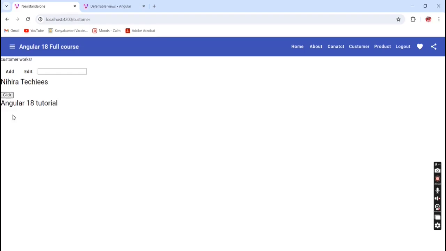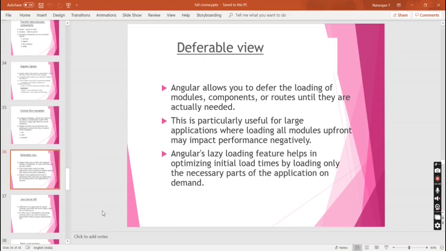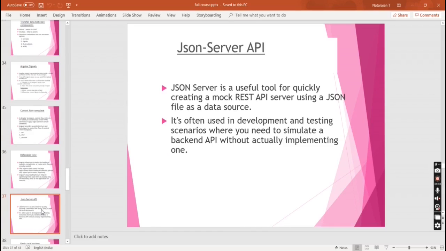It's not going to wait for the 10 milliseconds. Okay, this is the way our defer will work. So if you have any kind of scenario in our application, we can use this concept also. Okay, we can move on to the next topic, JSON Server API.